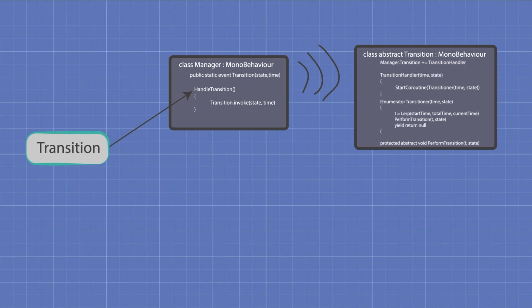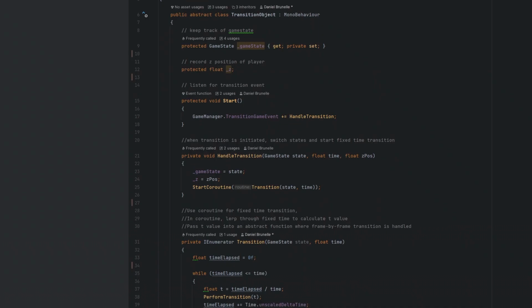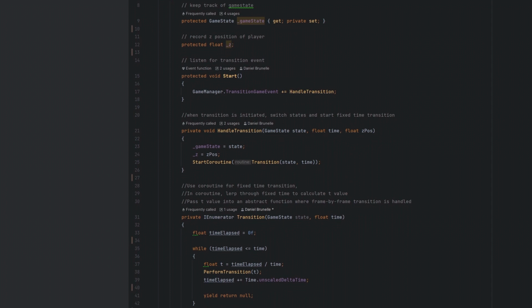Okay, back to our transition class. With this t-value calculated each frame, giving us how far we are along in the transition, we can then call a function to dictate what happens at each frame along the transition. Since this is where we'll be directly changing the game object, this function will need to be implemented uniquely based on what the transition object is. So for that reason, we will make it abstract and not implemented in this class. This is what the file looks like when it's finished.